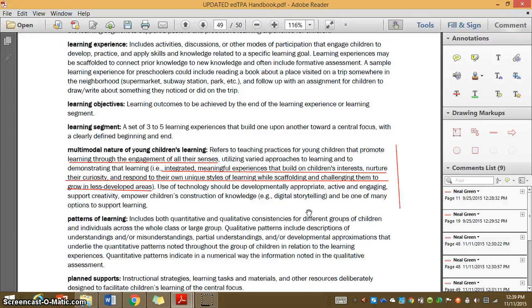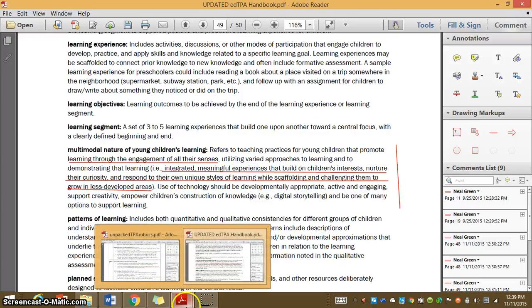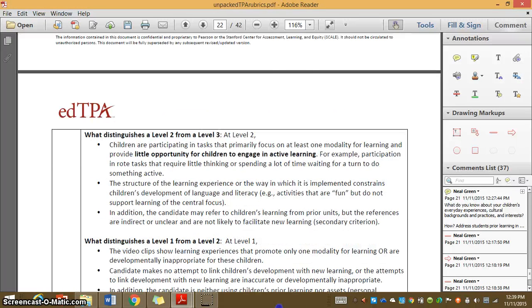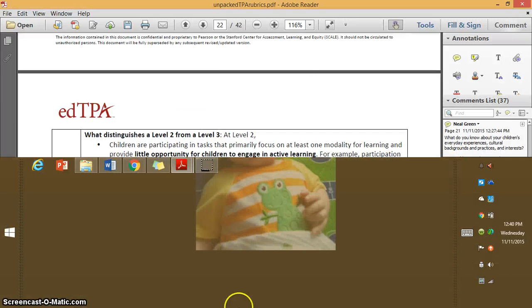I'll let you look that over, but that is a very quick recap of rubric 7. All right, guys.